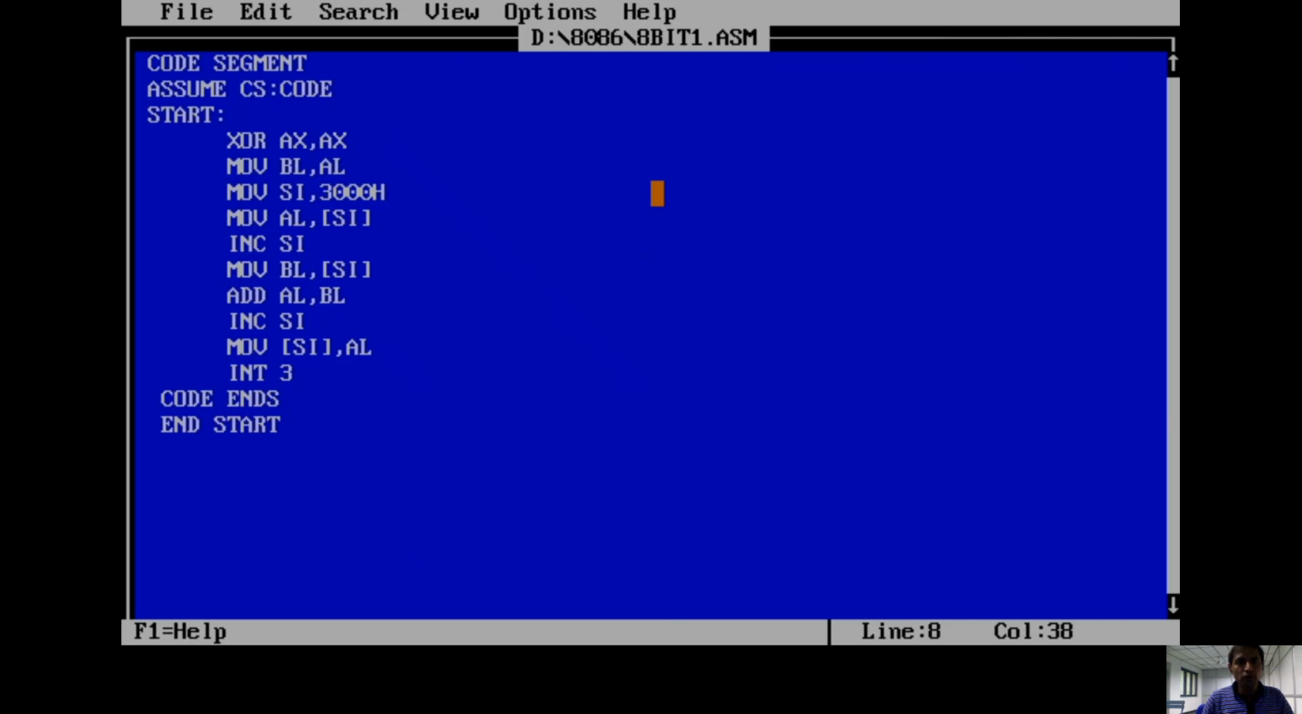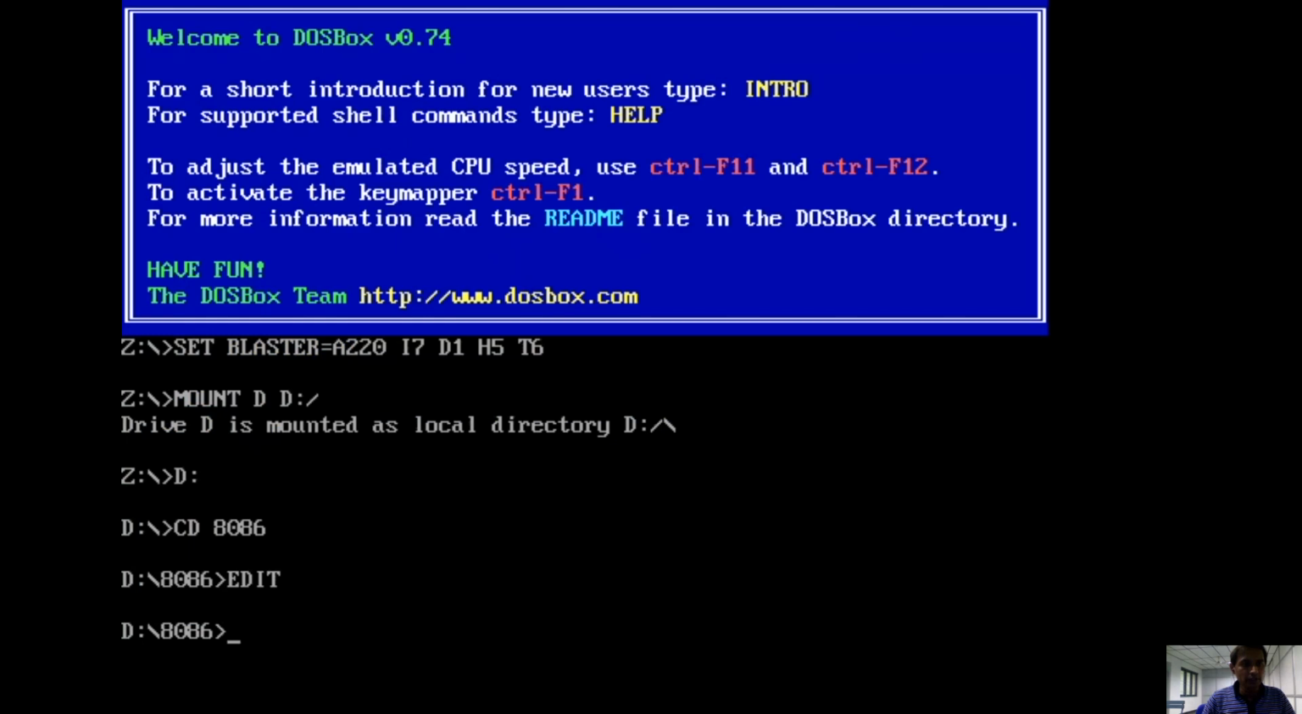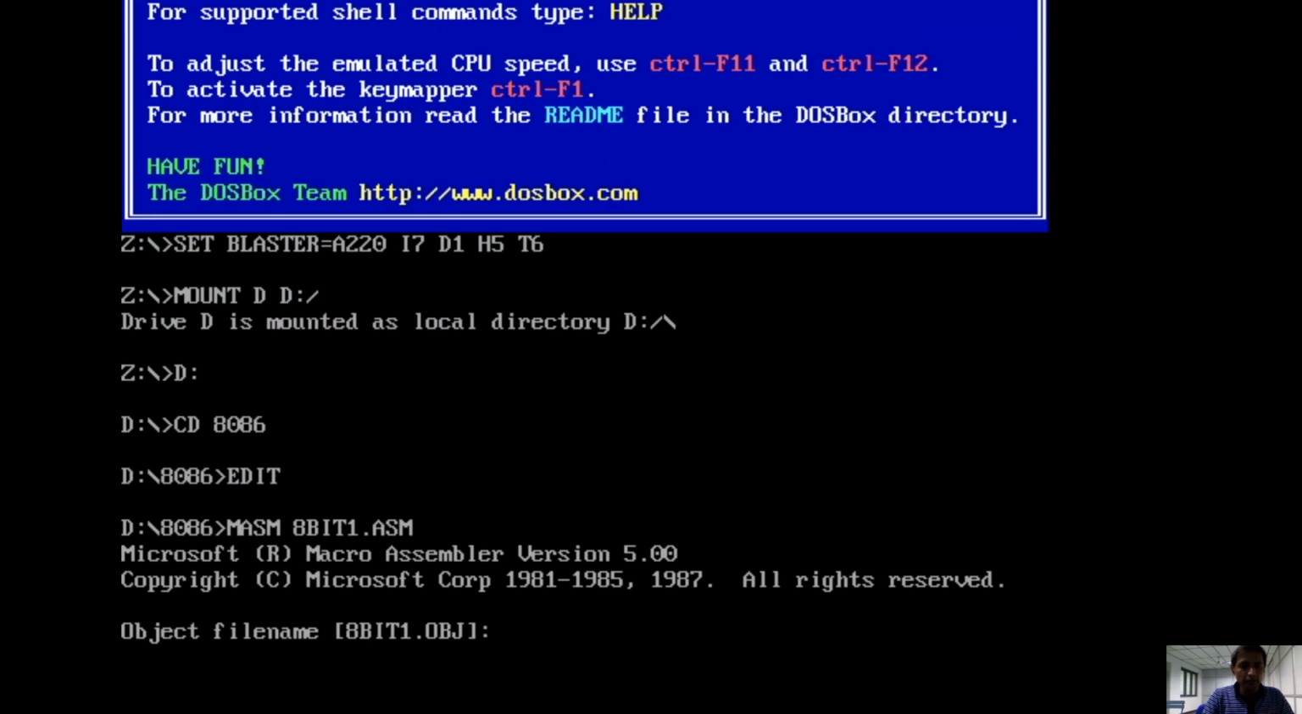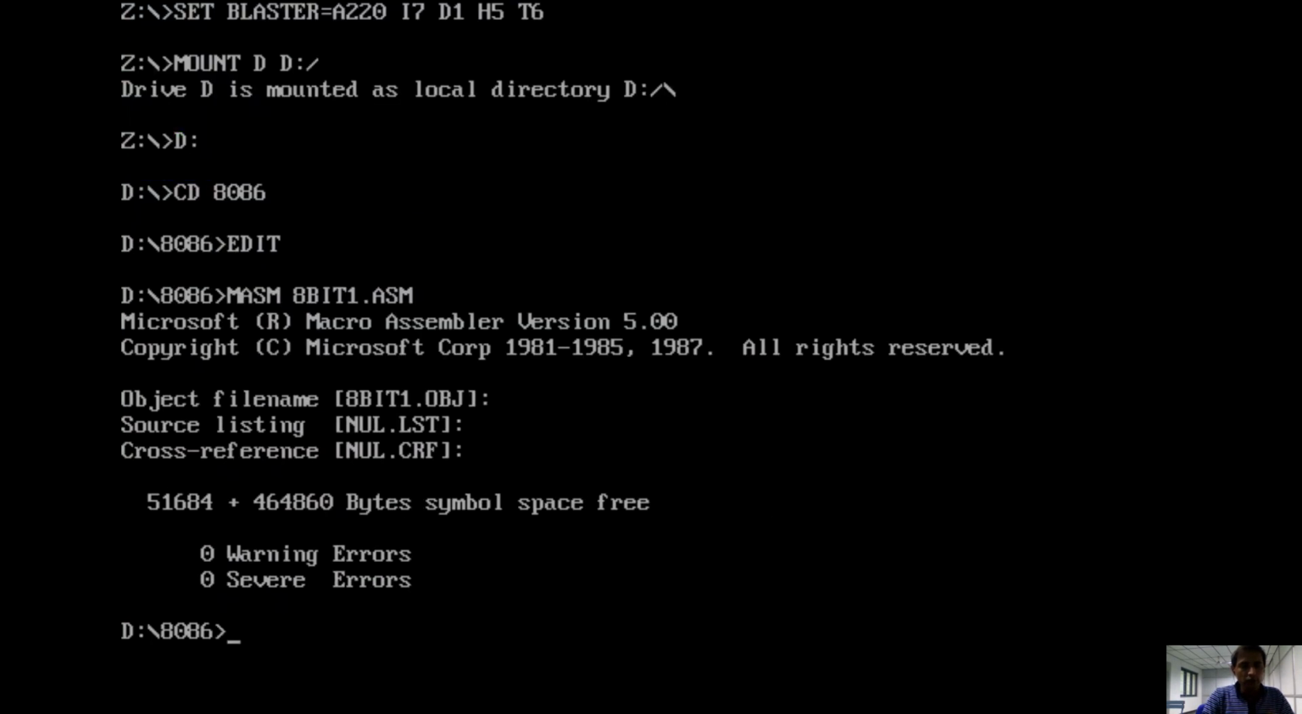So the program is over, saving is over. Then what is the next step? We should run. For that, let us see the commands: file, then exit. Okay. So first command is masm, masm space file name. What is the file name? 8bit1.asm. This is my file name. Type masm space our file name .asm, and press enter four times.